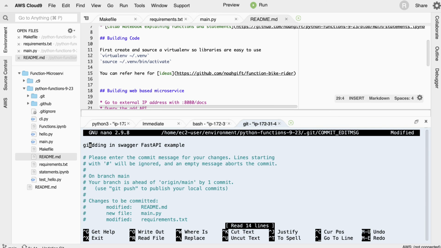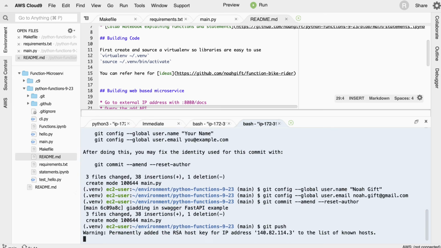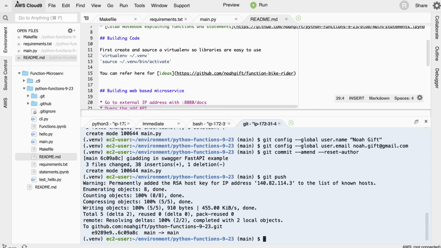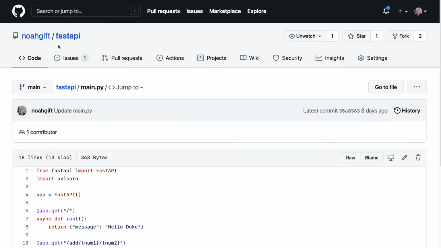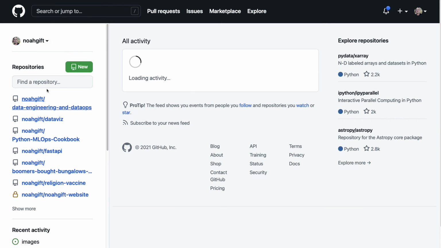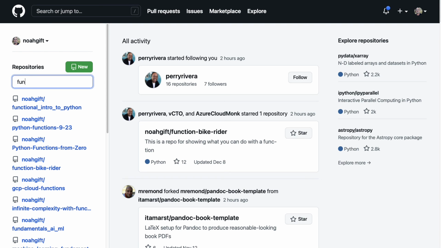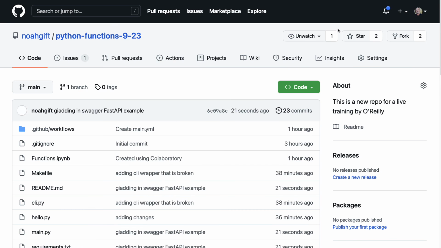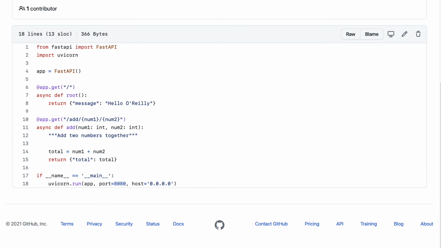And we can say, there we go, we want to exit, save it, git push, there we go. So if I go back now to my other code example, which is going to be functions, there we go, Python functions course. And we look at this, we've got a main, right? Awesome, we've got all this stuff working.